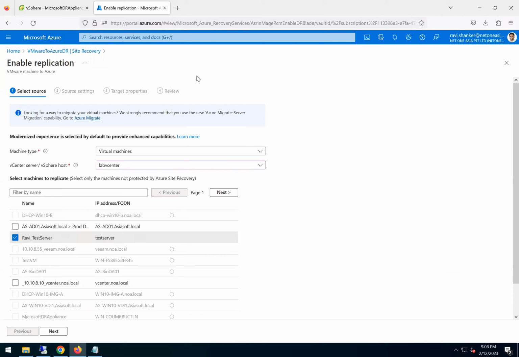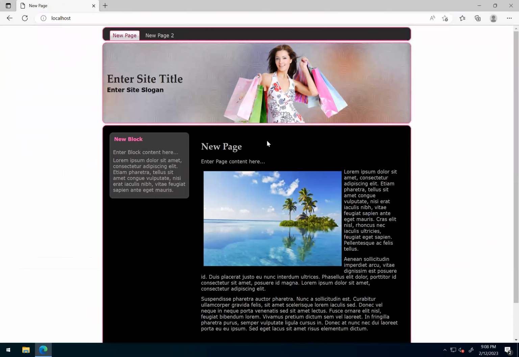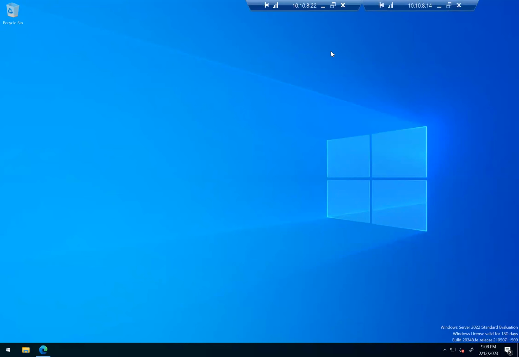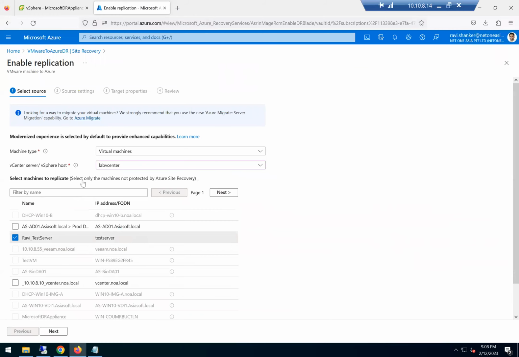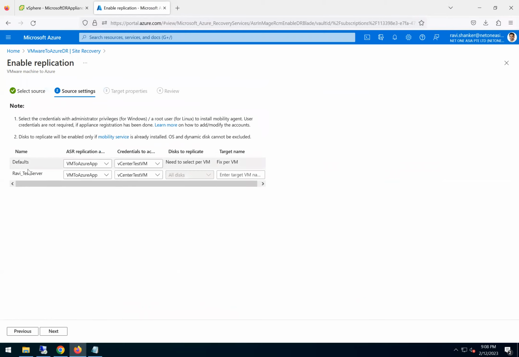This is nothing but the test server which I showed previously. If I go back to this, yeah, this is the server. This has a website, so I'm replicating that server. I go back here, I choose to replicate this test server, click on next, and then the defaults are selected, but we can do it for a VM as well.